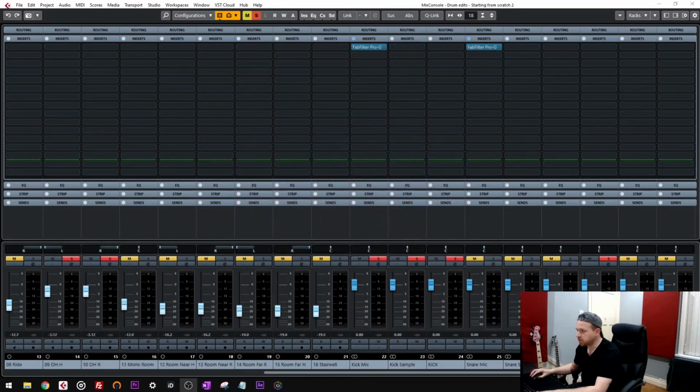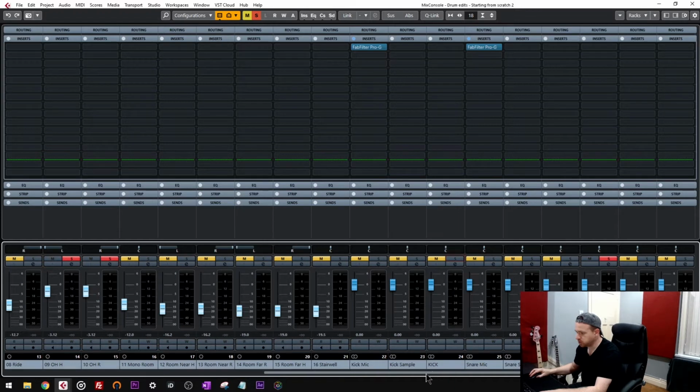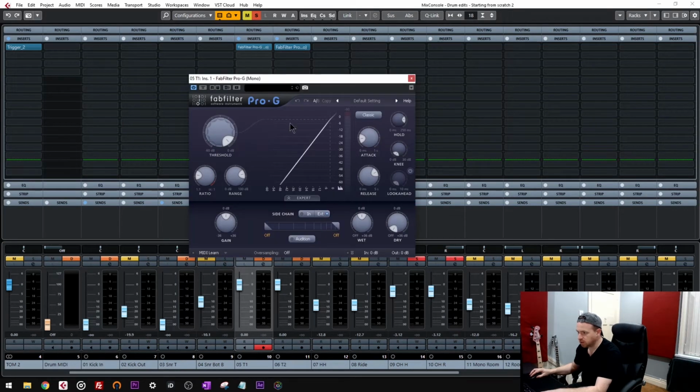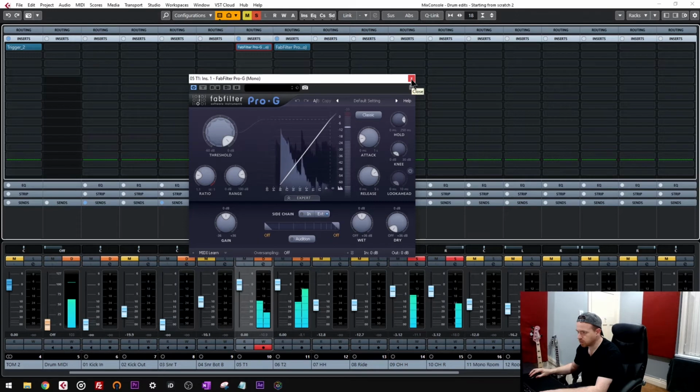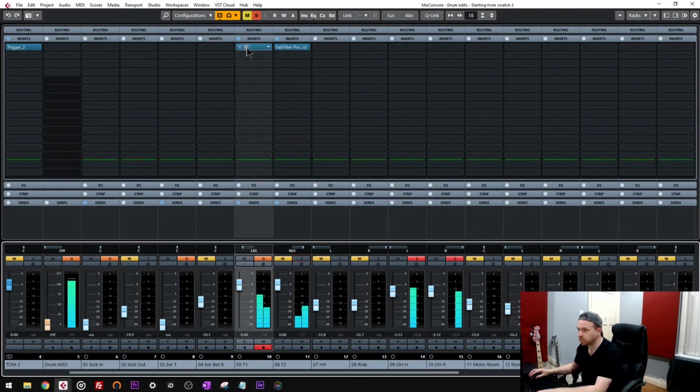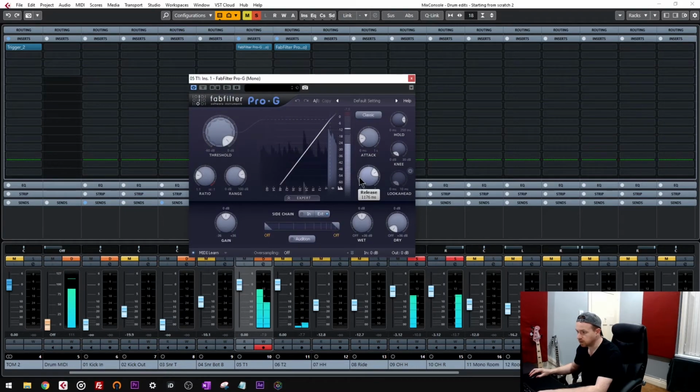So I'm going to do the same now for the toms, so I'm just going to solo out the toms, solo defeat that again, just bring up the toms. I've already dialed in some ballpark settings, and you've got to make sure external is selected on the sidechain. Not sure if I mentioned that earlier. And let's have a listen. So I just want to hear that first tom. Sounds like it's being gated nicely.